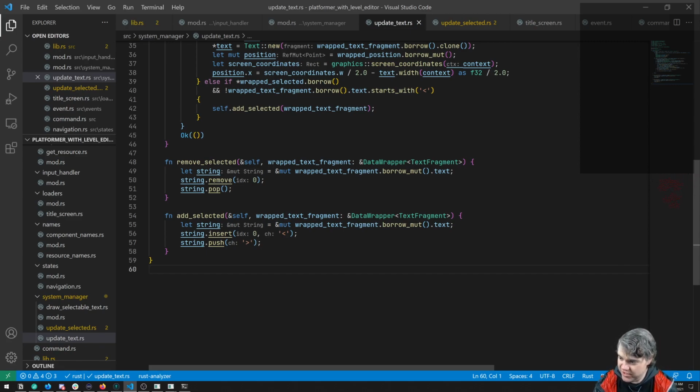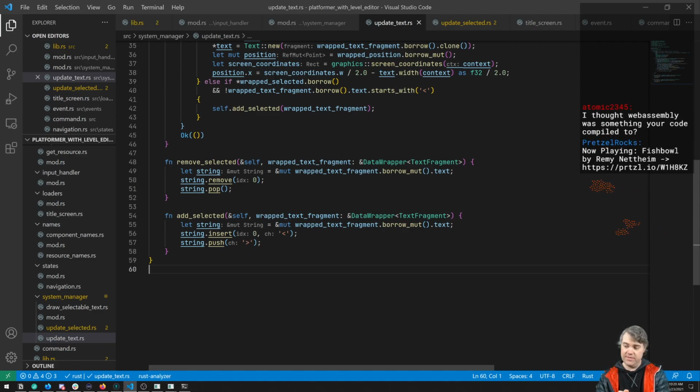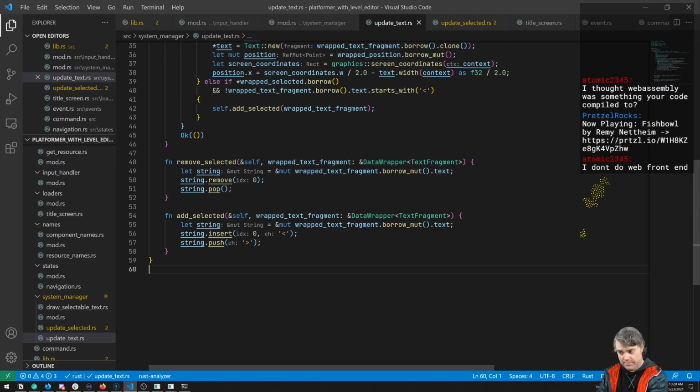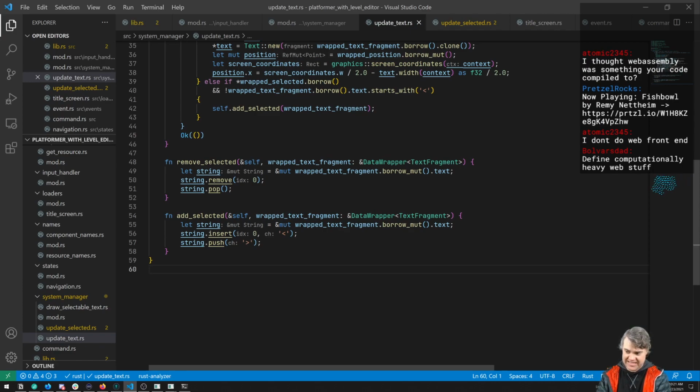Is WebAssembly worth learning? You keep hearing about it, but don't really know how it works or when it should be used. So if you're doing web stuff, and you're doing computationally heavy web stuff, then yes, absolutely. I think WebAssembly is one of those things where we should learn it to keep our skills up. But if you don't do web front end, WebAssembly is not necessary, but keep it in mind. Define computationally heavy web stuff.